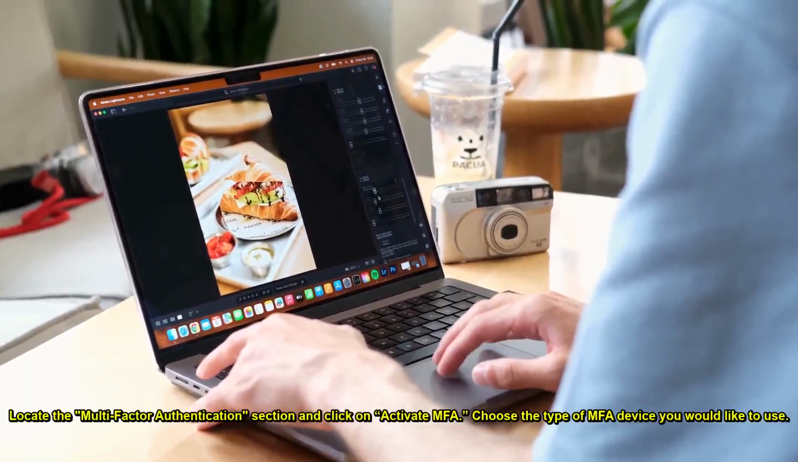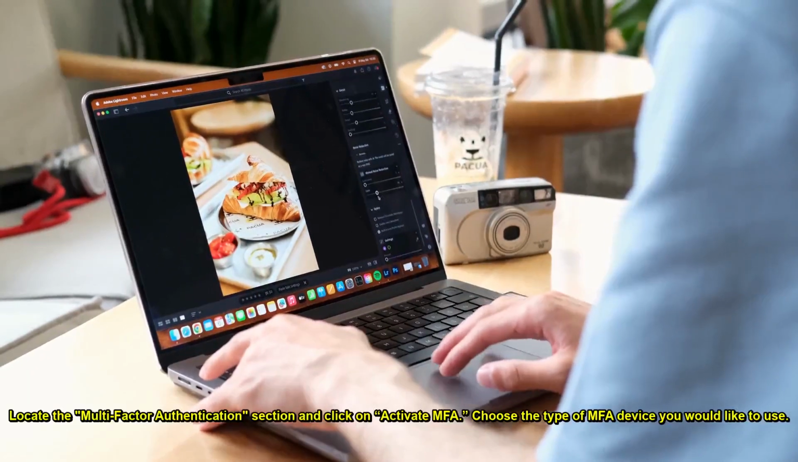Choose the type of MFA device you would like to use. Follow the on-screen instructions to configure your MFA device. Once configured, test the MFA by signing out and signing back in. Ensure your MFA device is functioning correctly during this process.